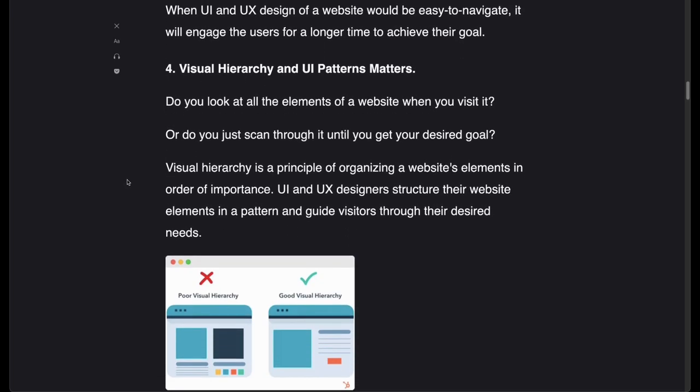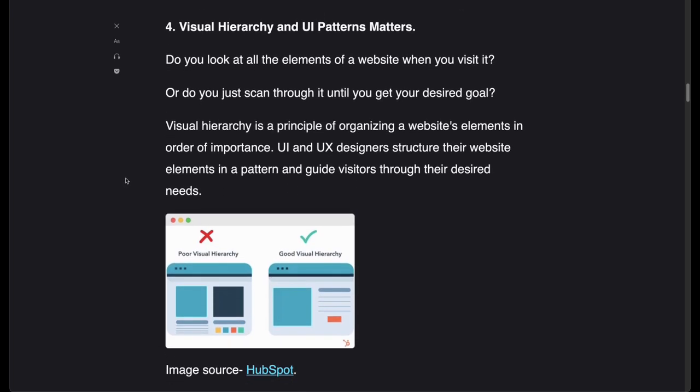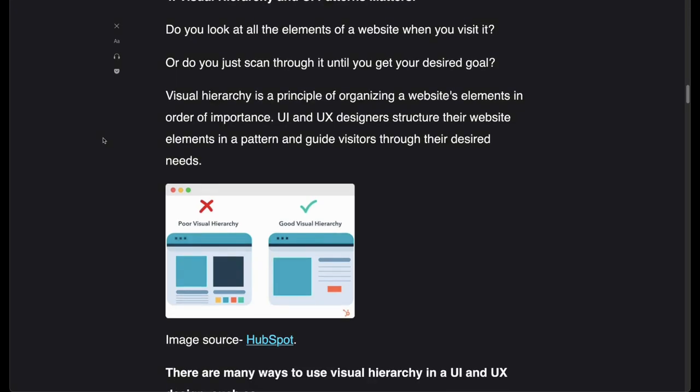Visual hierarchy and UI pattern matters. Do you look at all the elements of a website when you visit it, or do you just scan through it until you get to your desired goals? Visual hierarchy is a principle of organizing a website's element in order of importance. UI and UX designers structure their website element in a pattern and guide visitors through their desired needs.